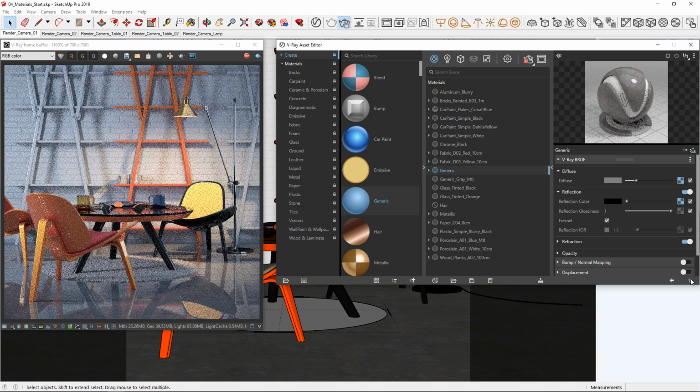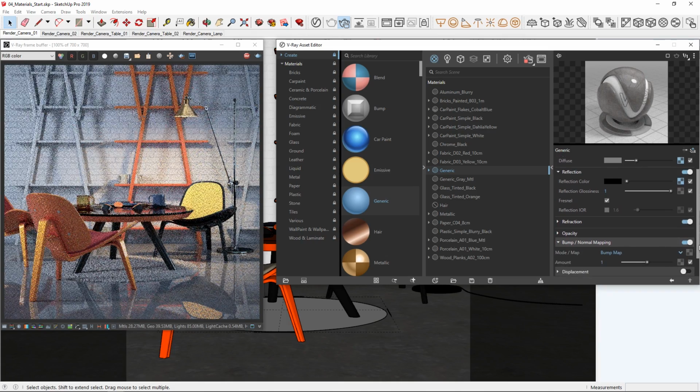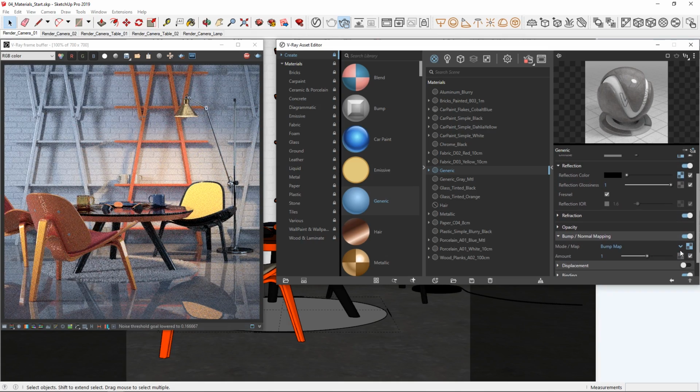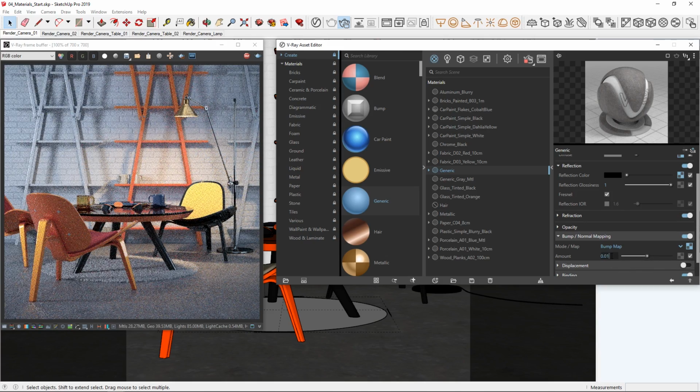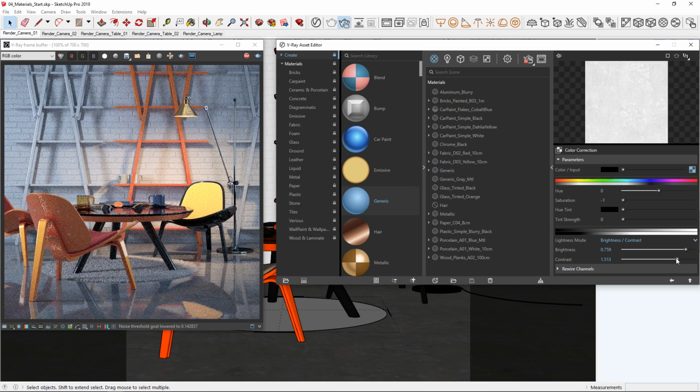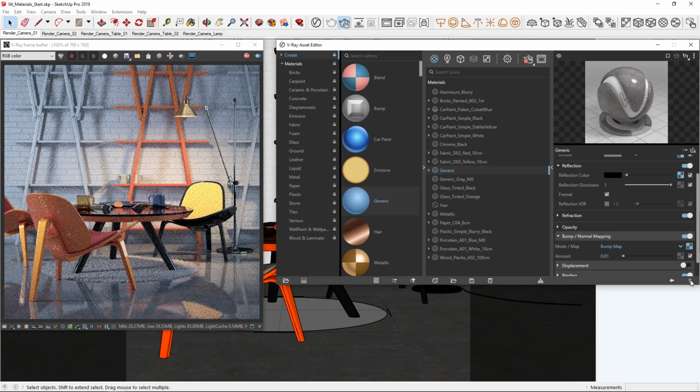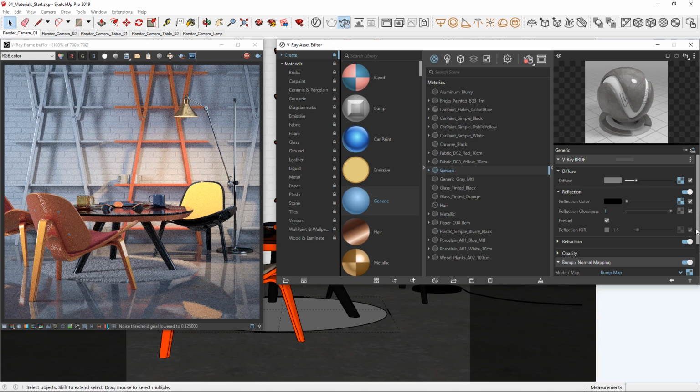Back up in the material, let's now copy the reflection texture, then turn on the bump and normal mapping, and paste the texture as a copy into the bump map slot to give our floor a bit more texture. Let's also bring down the bump amount to 0.01. Once again, we can tweak the bump a bit as well using the color correction's brightness and contrast parameters. I'm going to bring up the contrast a little bit. All right, I think we're now ready to do a production render.